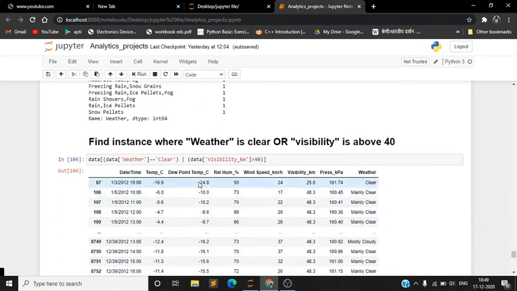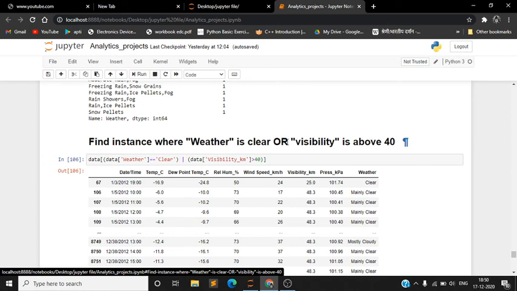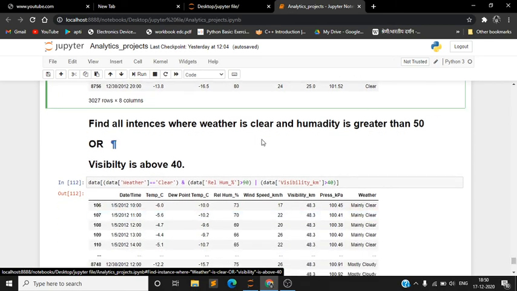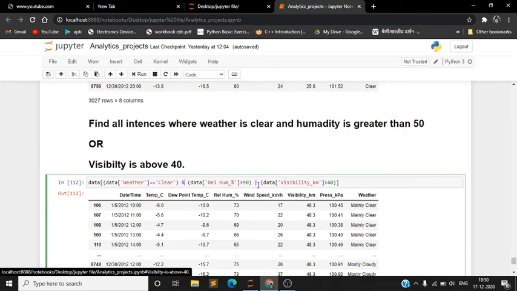The question is to find the instances where weather is clear or visibility is above 40. Same as the previous question where and was used, here we just put the or operator instead of the and operator. Find all instances where weather is clear and humidity is greater than 50 or visibility is above 40. Here we use the and operator as well as the or operator.